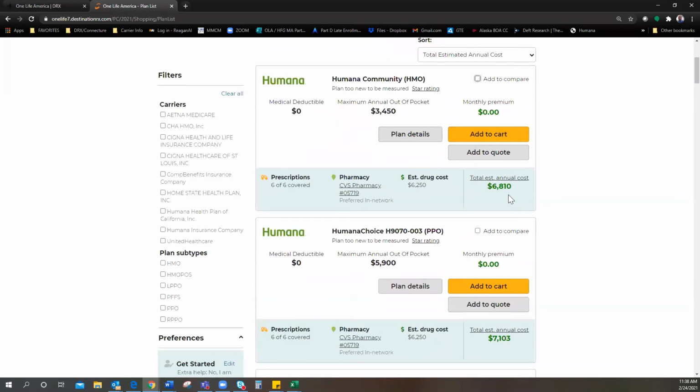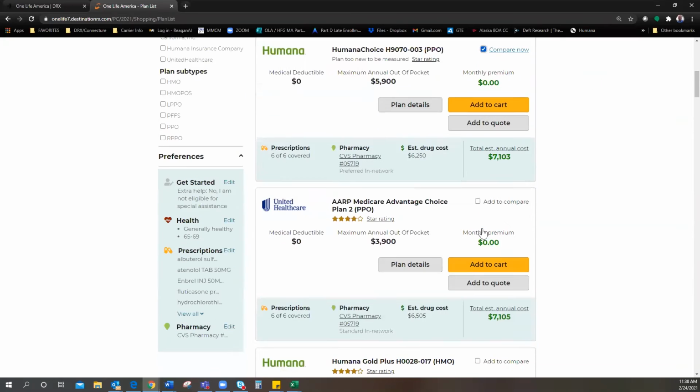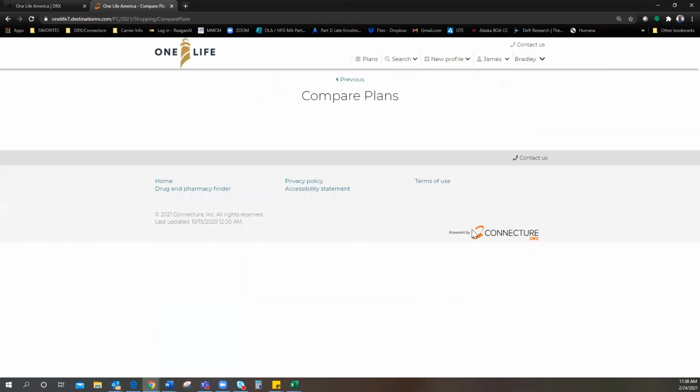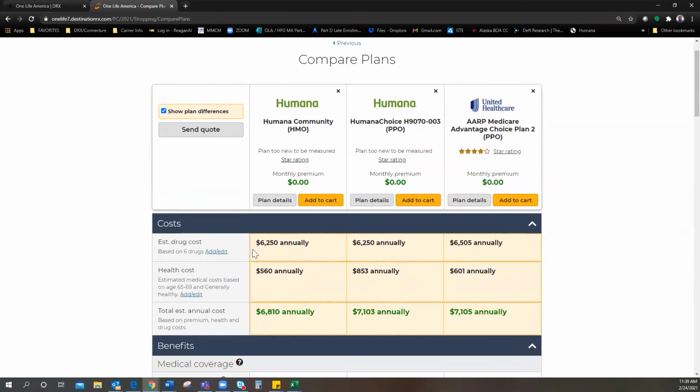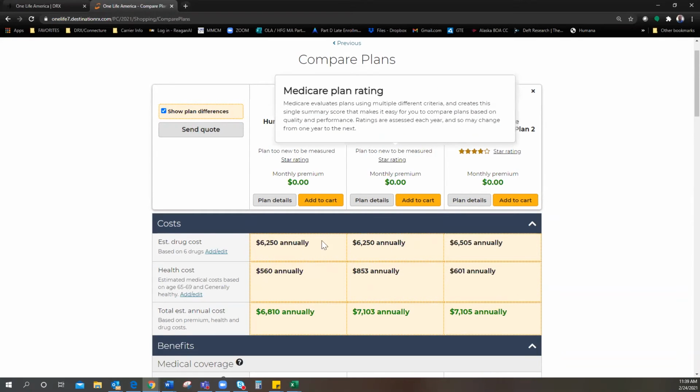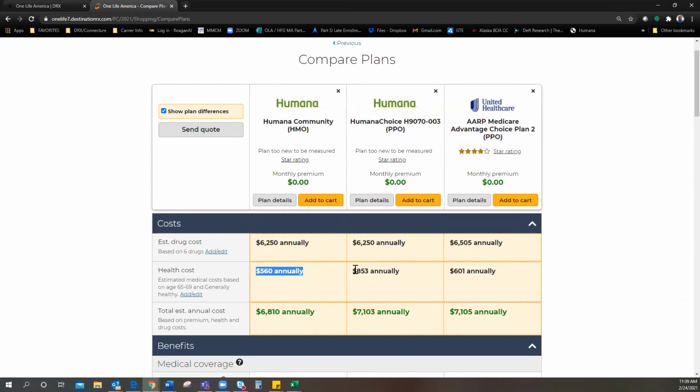So let's say we're going to compare this one, and this one. Obviously, the prescription drugs are pretty close, right? This is the PPO plan. Health costs, look at that. $560, $853, $601.